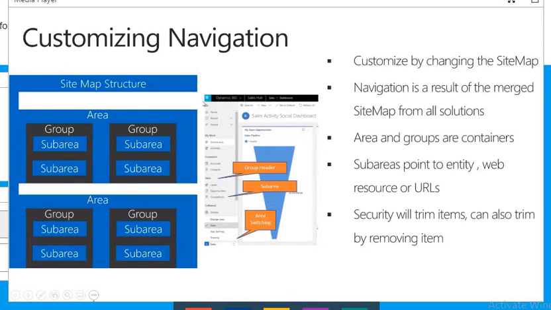Right, so let's talk a little bit about customizing the navigation, because this is really important from a user experience perspective. So within the sitemap, you're kind of given a core structure that you need to use, and that's broken down into areas, groups, and sub-areas. What's important here is categorization and where things fit and why. Now, let me give you an example. If you log into an app and you have loads of headings all over the place, it's really difficult to find what you need to do next. Now, what we want to do is we want to try and split that out and break that up. And we do that with areas.